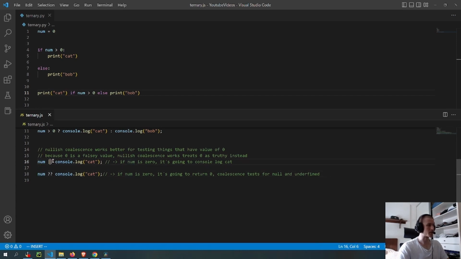And this happens because the OR operator considers 0 as a false value, and the nullish coalescing operator considers only undefined and null as false values. So that's the biggest difference. And this is useful because in some cases you want the 0 value to count. For example, if you're using something related to currencies, then maybe you want the value to be $0. So in that case, you would use the nullish coalescing operator instead of the OR operator.